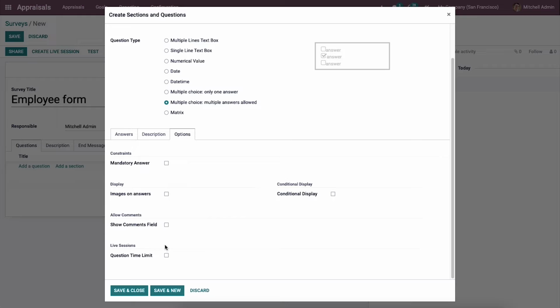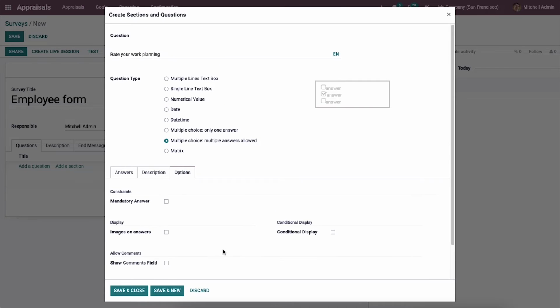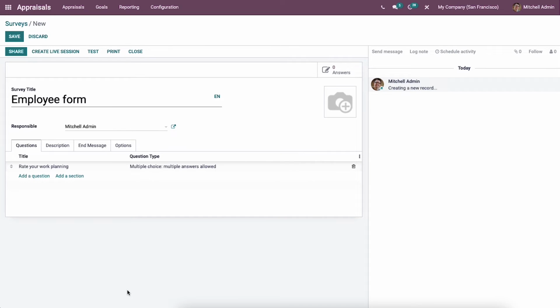Later we can set the time limit for the questions by activating the Question Time Limit field and mentioning the time in seconds. It is only applicable for the live session. After that, we can click on the Save and Close icon. The created questions for the Employee Form survey are viewable in the Questions tab. Likewise, we can add many more questions by clicking on Add a Question.